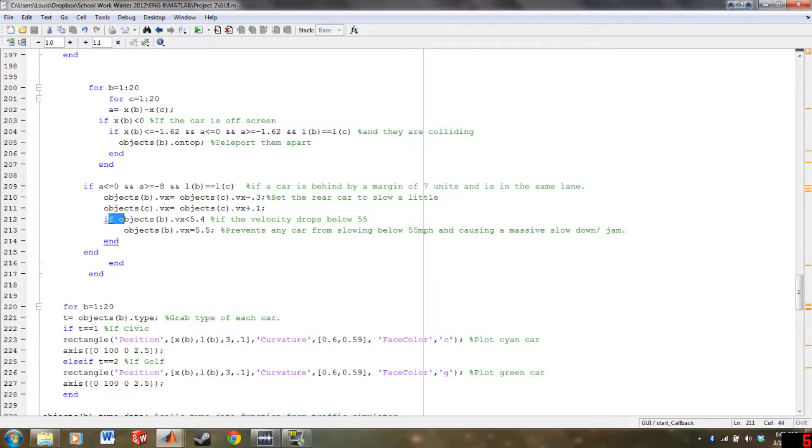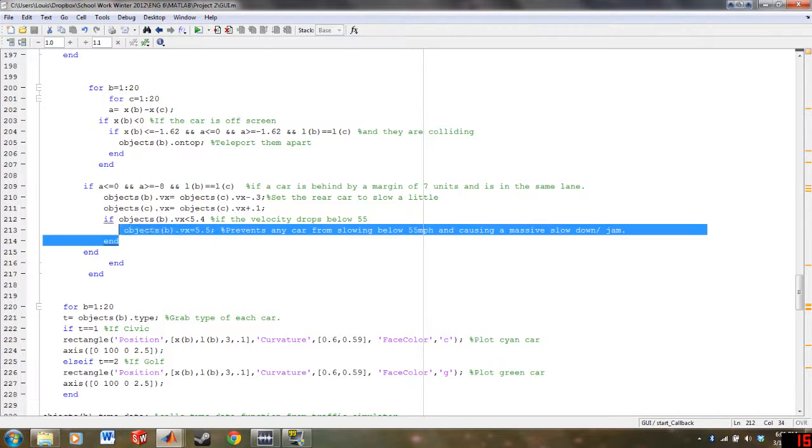As we said, to avoid traffic jams, we have also said that any cars that are below 54 miles per hour, then please bring it back up to 55 miles per hour. This is to avoid traffic jams.